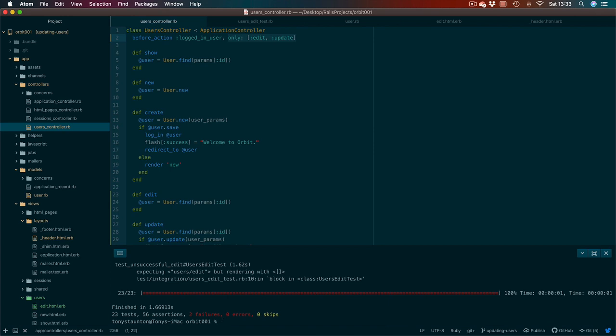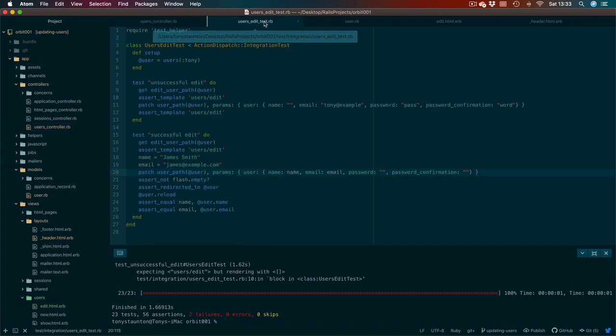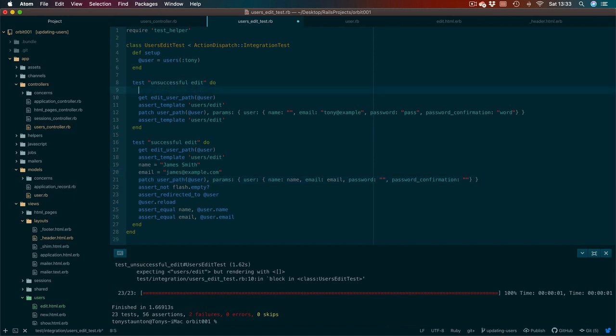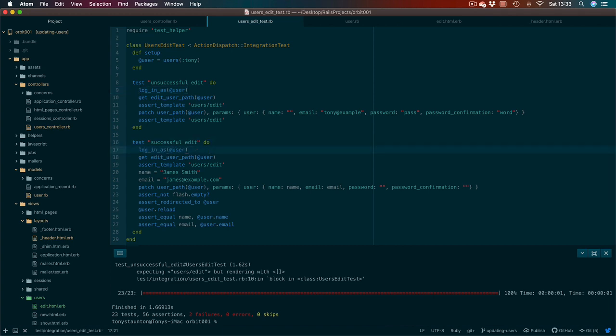So let's go to test integration users edit test. I have that open from a previous lesson. Users edit test. So test unsuccessful edits here. We want to put in a new line at the very beginning of the test: log in as @user. So from our fixtures file, the user there. And we want to do the exact same thing. Let me just copy this here in our successful edit test. So we're logging in a user before the test is run.